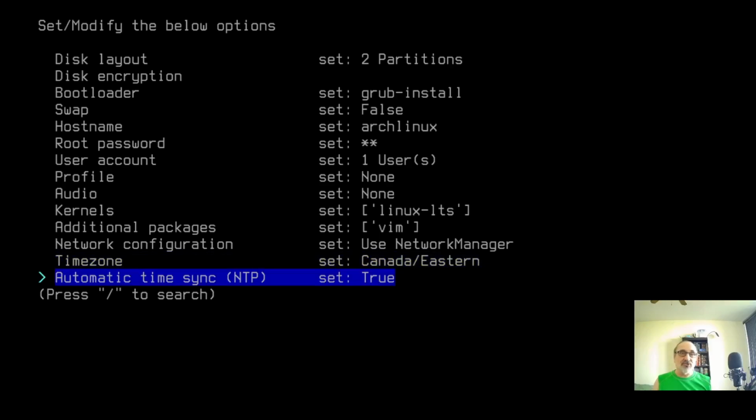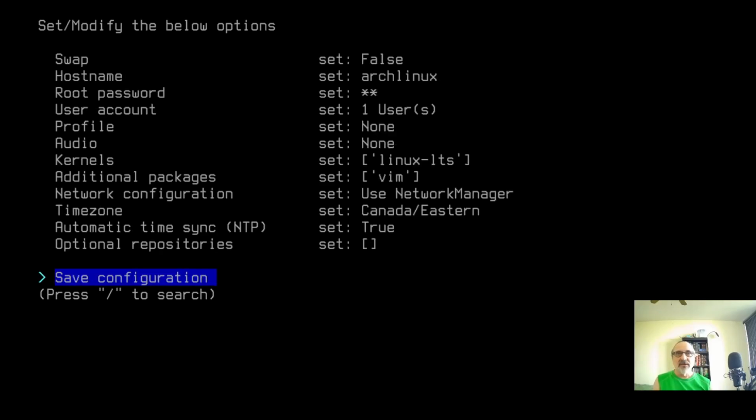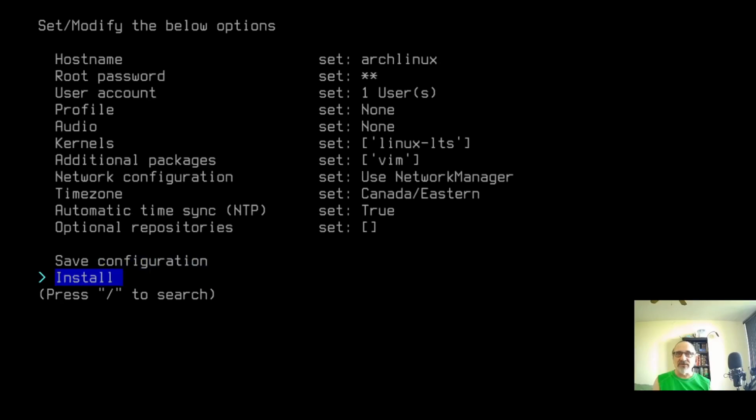Automatic time sync is true, which means it's just going to use the internet to make sure that your time is always in sync. I'm going to go down to optional repositories. I don't want any. Save configuration. I don't want to save it. Install. I want to install it. So I'm just going to make sure that's on there like that, and I'm going to hit enter.